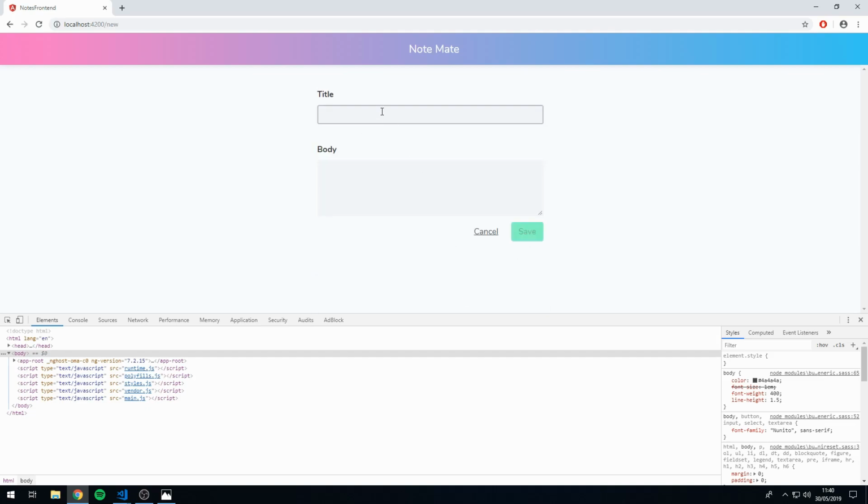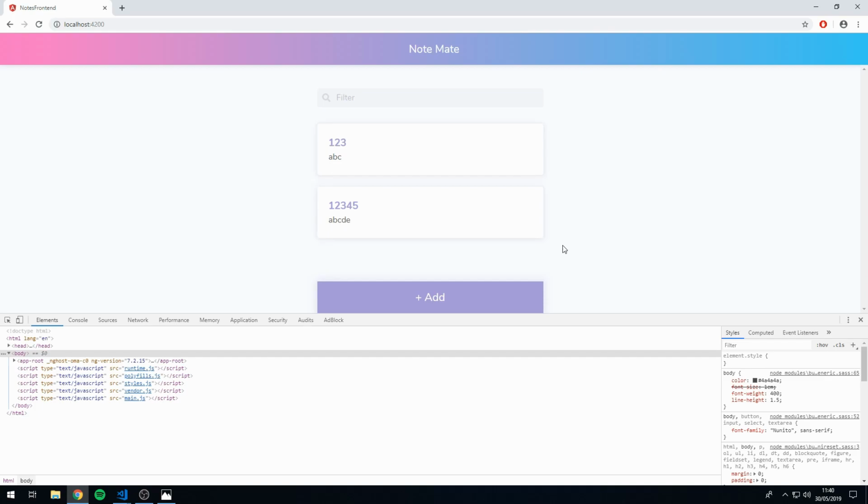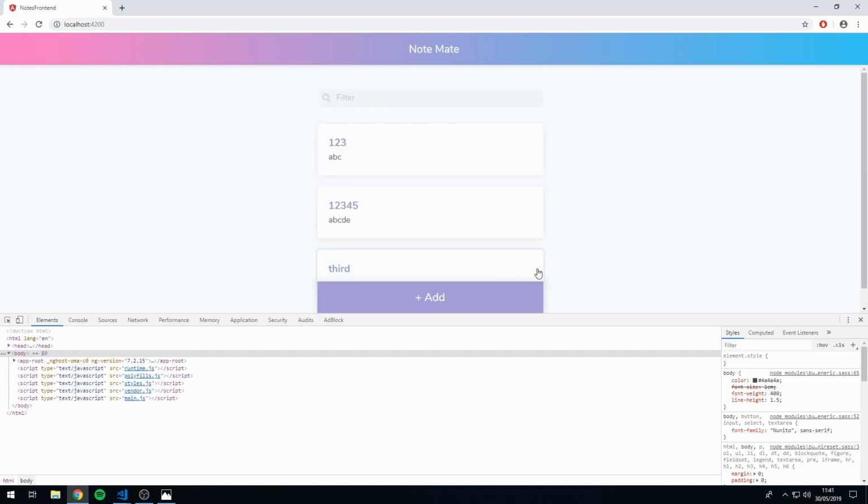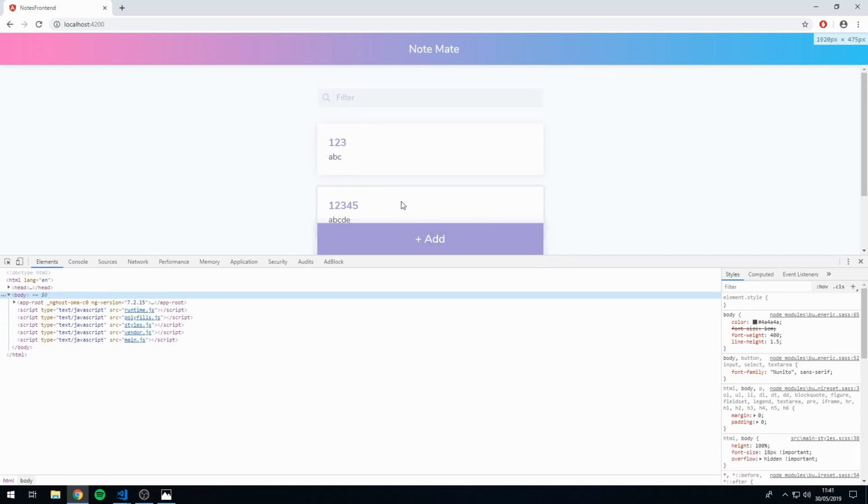Let's try and add one more. Let's go here and let's say 1 2 3 4 5 and A B C D E. Let's click save, and now we have 2. That's great. Let's try and add one more, a third. Click save, and now we have the third one showing up here, and we have a scroll bar show up here, and also this add button doesn't overlap because we have added the margin bottom of 70 pixels. That's great. So that works perfectly.